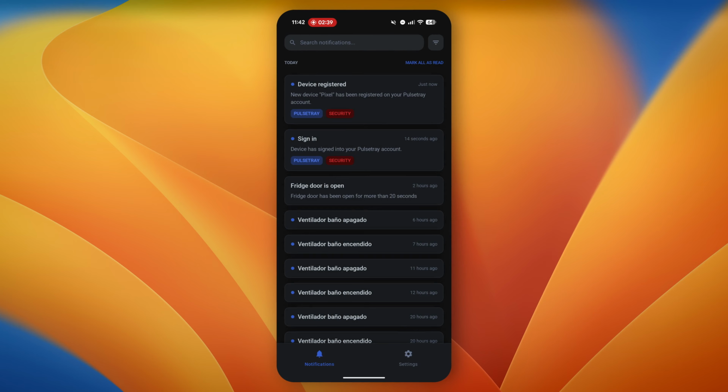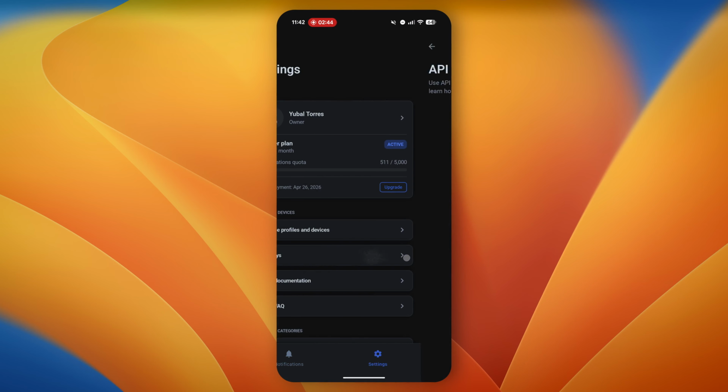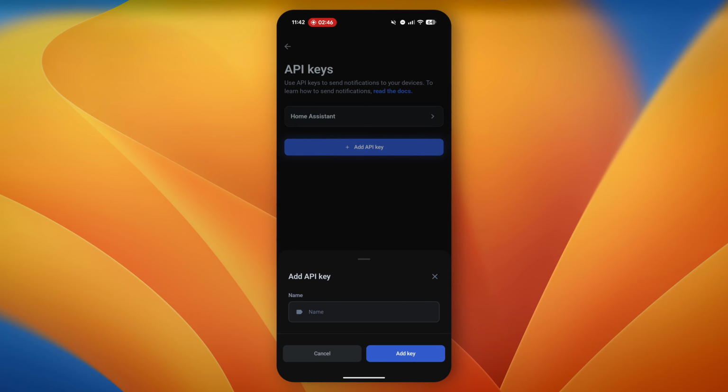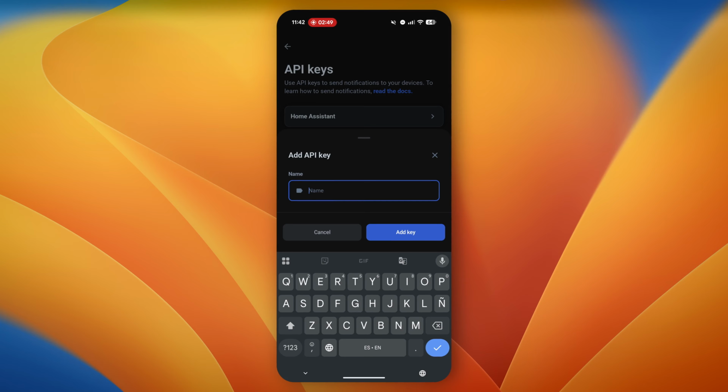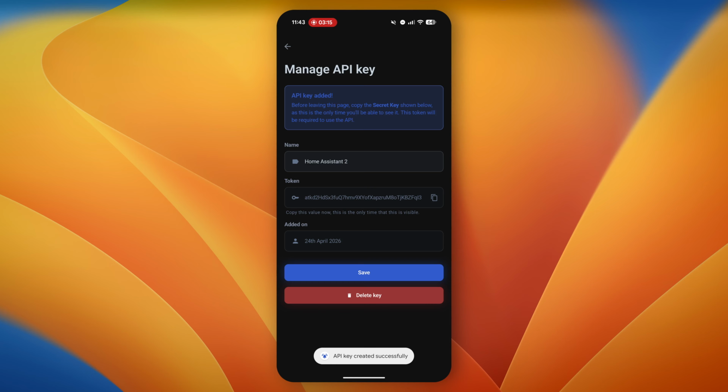Now the next step we have to do is to create a new API key. So we're going to go to Settings, API Keys, Add API Key. You can pick whatever name you want. For this, I'm going to be using Home Assistant 2 because I already have one with Home Assistant. And in this screen, it is very important that you copy the token. This token is going to be required when you make the API call to send a notification. And this is the last time that you're going to see it. So it is super important that you copy it now and save it somewhere safe.